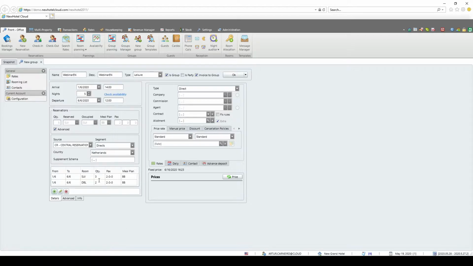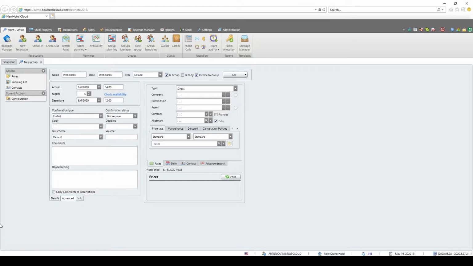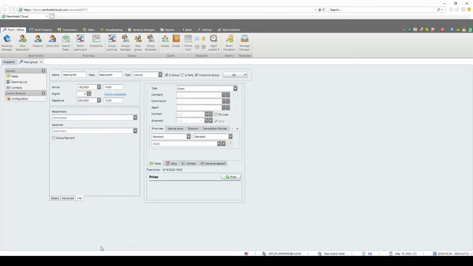We can choose the source and segment as an individual reservation, and this will be added to all individual reservations, like this, and also the segment. I will choose, for example, leisure others, and the origin country of this reservation. Below, we have the tab Advanced that allows me to add some more advanced features like color, deadline, some comments, and housekeeping comments. These comments will be added to all individual reservations. And we have an info tab with the responsible and the salesman of this group.